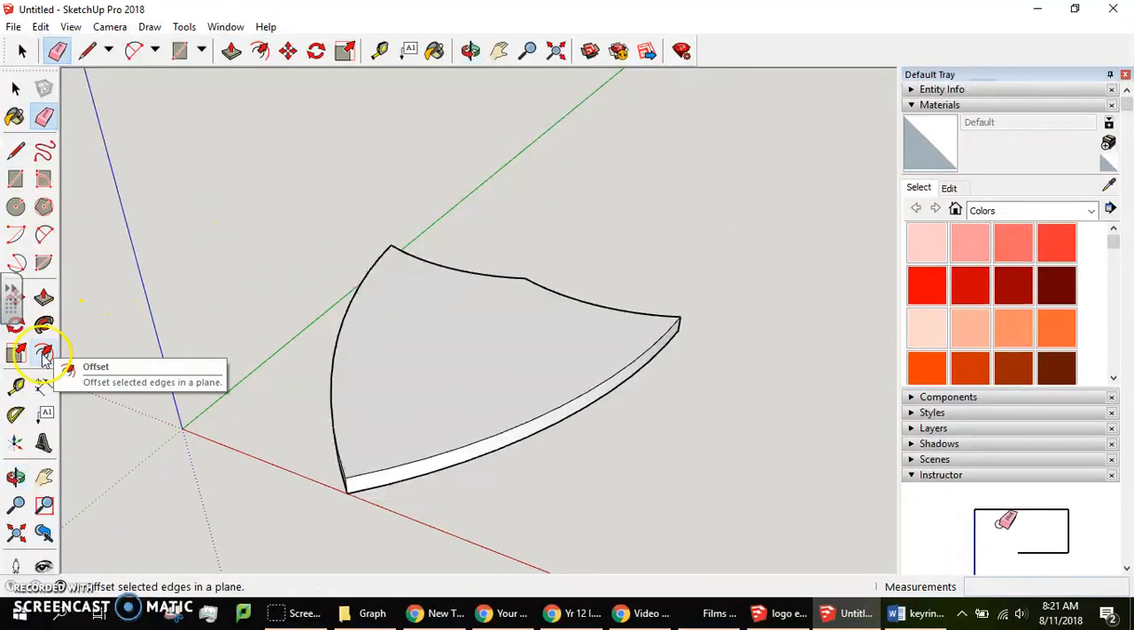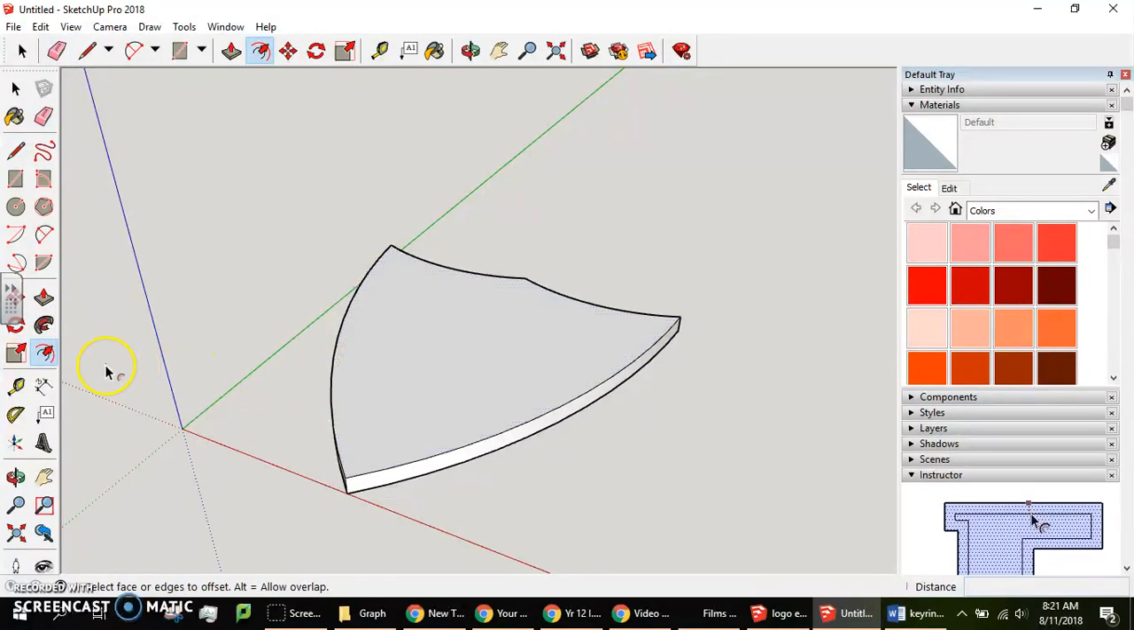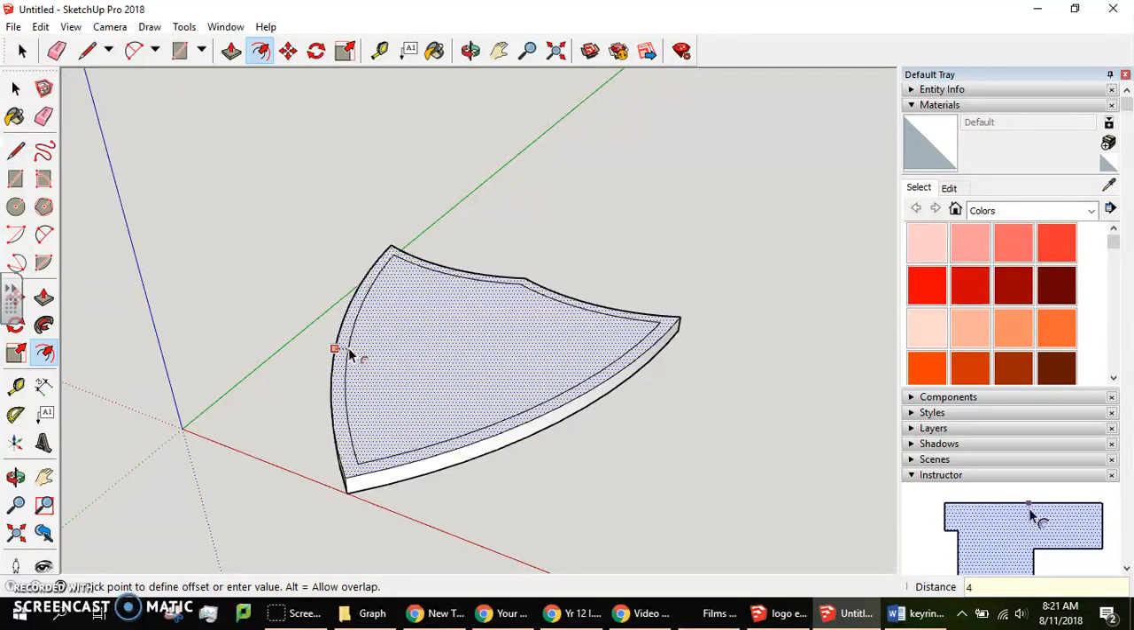Okay, the next tool that I'm going to be using is called the offset tool. And again, when I click on it and then come onto the surface I want to offset, it will highlight. Now, from here, I'm going to click offset and I'm going to drag it towards the edge, and then I'm going to click 4, enter. Now I'll show you that again. In the center, I'm going to take it towards the edge, push 4, enter.